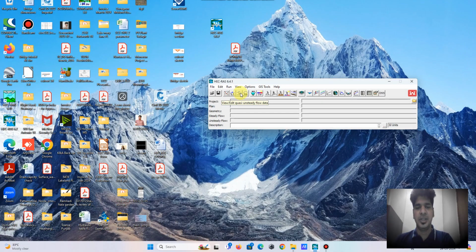The next one is the quasi-unsteady flow data, which is for 1D sedimentation, and this is for the unsteady flow data to do the flood modeling or the 2D sedimentation or 2D flow modeling. You can use this one. And sediment is to add the sediment boundary condition in 1D and 2D. And the next one is the water quality tool. Okay, so it is for the hydroecological study.